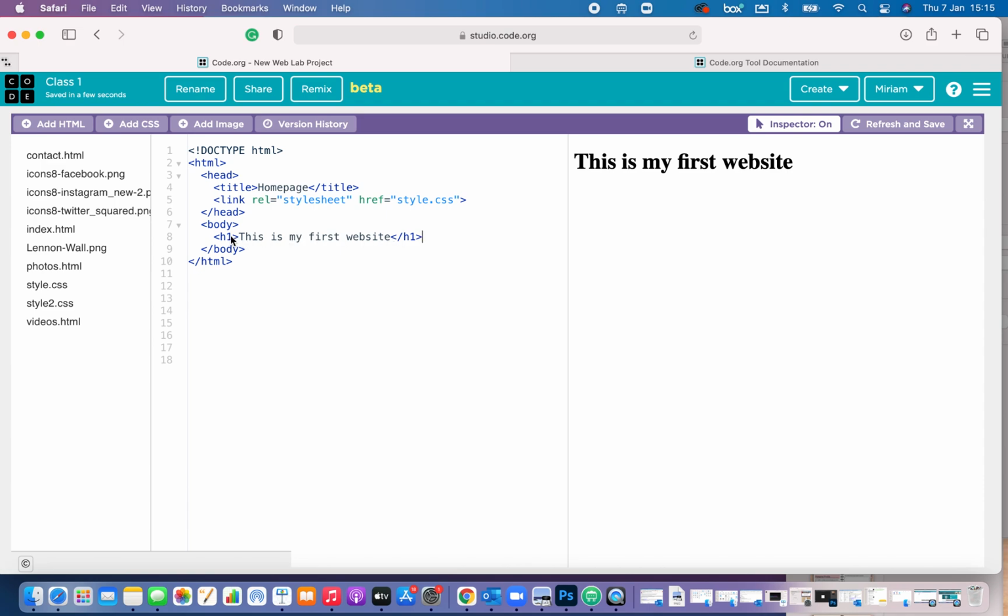So if I change H1 to H2, the pink here says that there's something wrong. There's an error here because it's H2 and H1. Change this, it will go to blue and it'll work. You'll see the text got a little bit smaller. If I change this to 6, you'll see it also won't work just yet. And it will become smaller again. So H1 is your largest size and H6 is your smallest size. So that is your header.